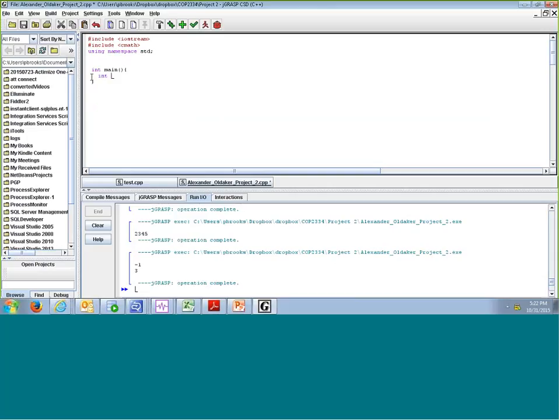We can use two-dimensional arrays. I'll call this a student grade array. There we go. That's how we declare a two-dimensional array: the first dimension, the second dimension. Now that means that for each student, we have multiple grades.